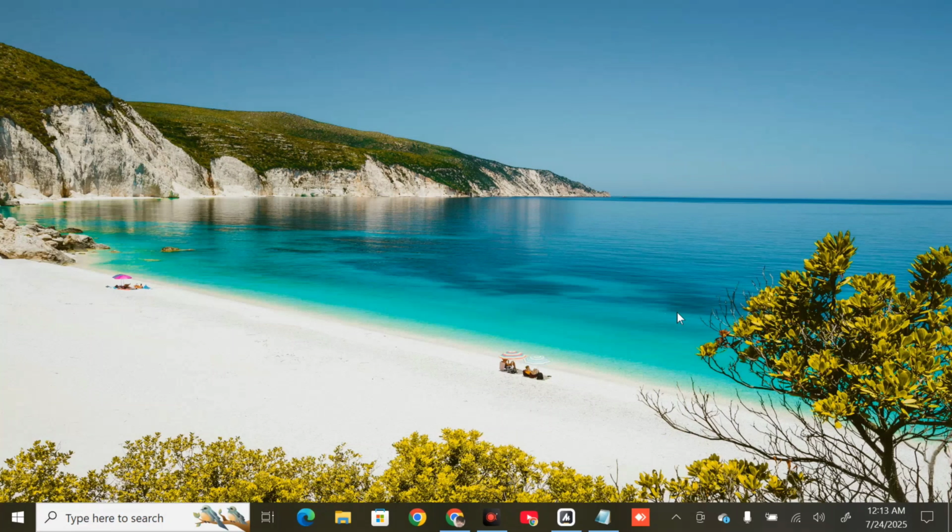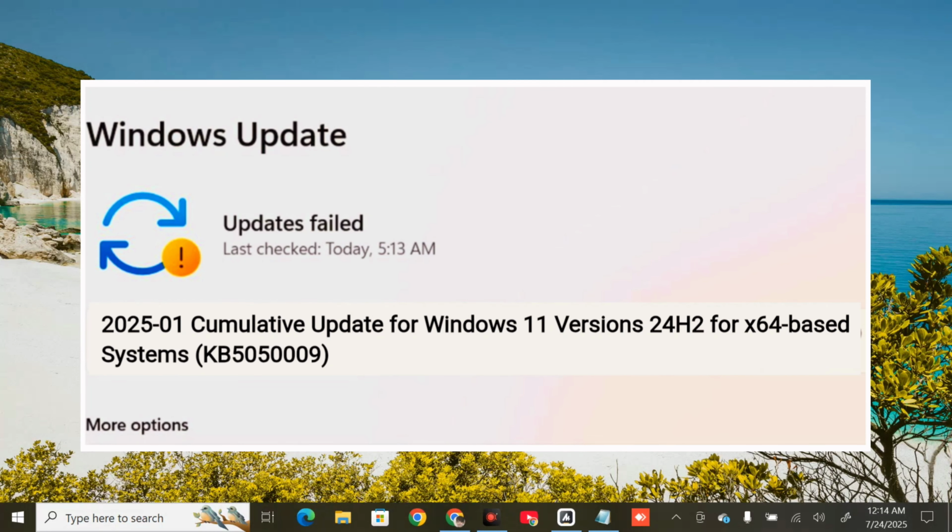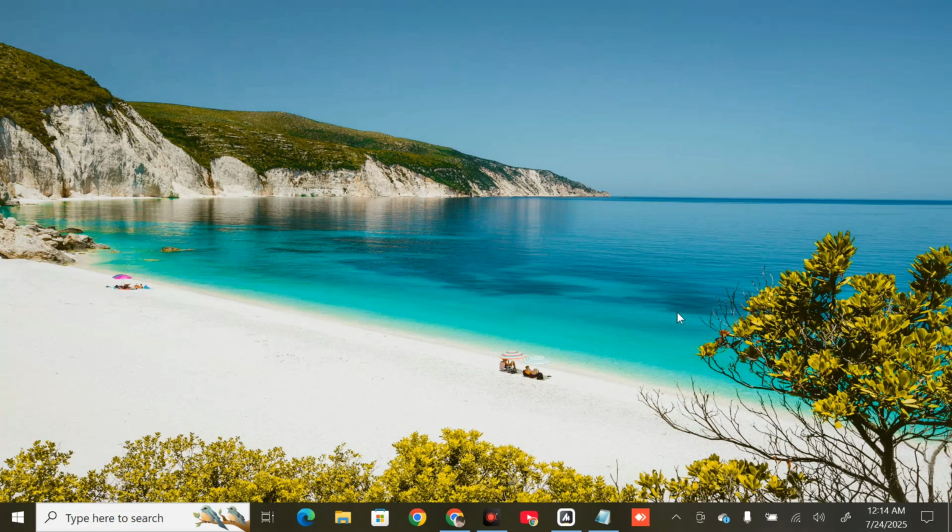I'm going to show you guys how to resolve Windows 11 24H2 with the error code KB5050009 failed to install. There are several reasons for this error code, including bugs, Windows Update components, third-party software, corrupted system files, critical Windows Update services, and insufficient disk space. Then I'll show you how to fix it. Without further ado, let's go ahead.